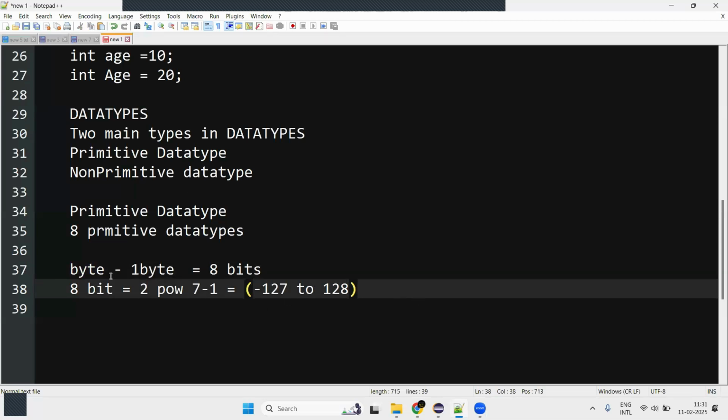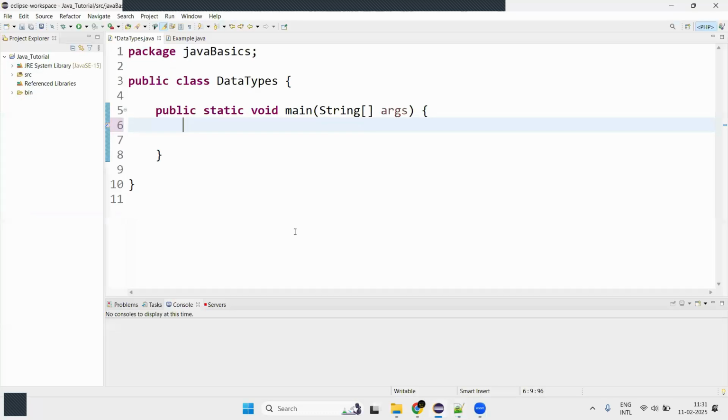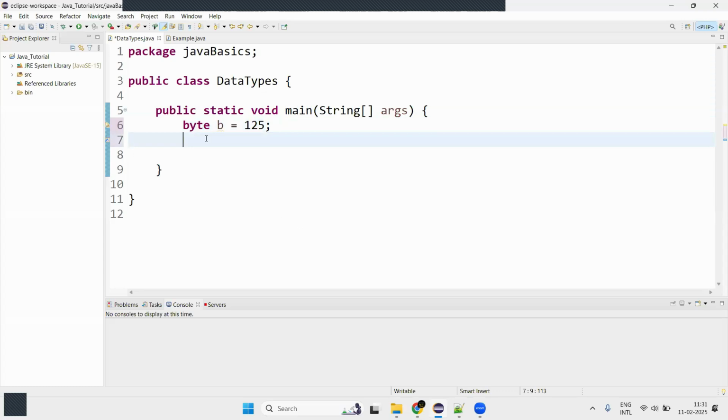Byte is based on the size, right? So you need to understand how we are going to declare the variable and how we are going to store the value. When you store a value, based on the size, we have to allocate the data type. For example, I'll show you here: byte b equal to 125. Now we are not going to get any error, because we are able to store minus 127 to 128 values. Now I am trying to add larger values.